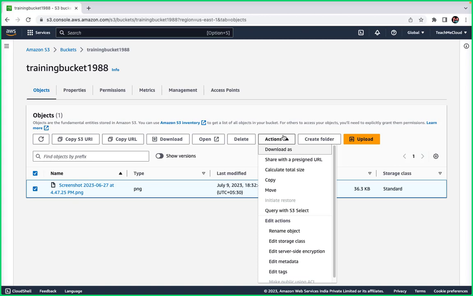The first option, download as, means where you want to put it. If you are using your AWS portal and you are trying to download your data, you just need to click here and it will give you an option to download it. Share with a pre-signed URL. What is the meaning of pre-signed URL? It means that you want to authorize, right? You want to authorize sharing your data, and anyone can access it with the help of this particular URL.